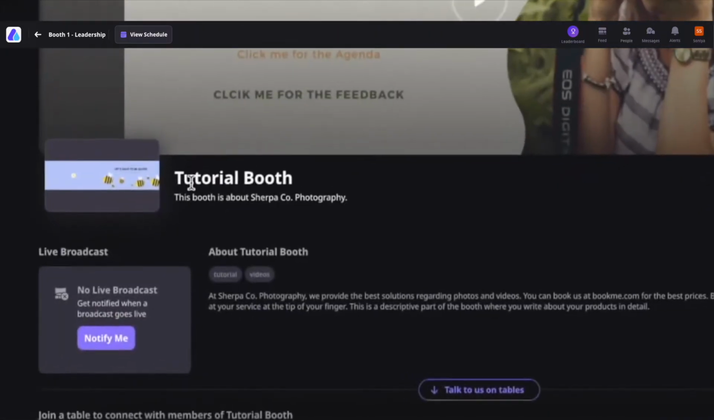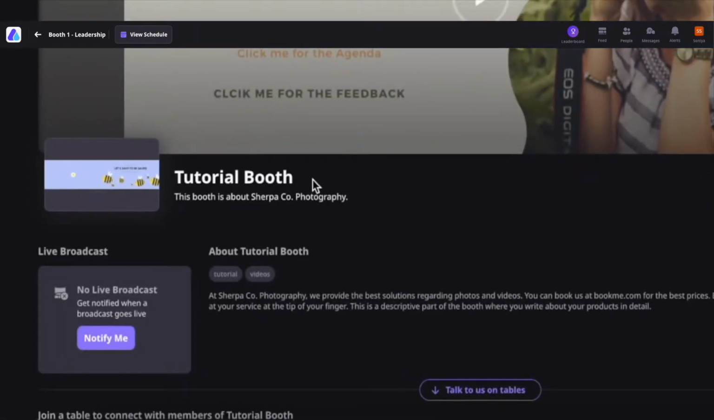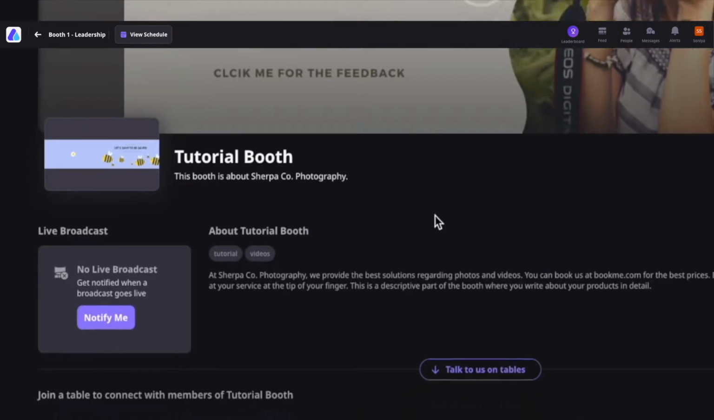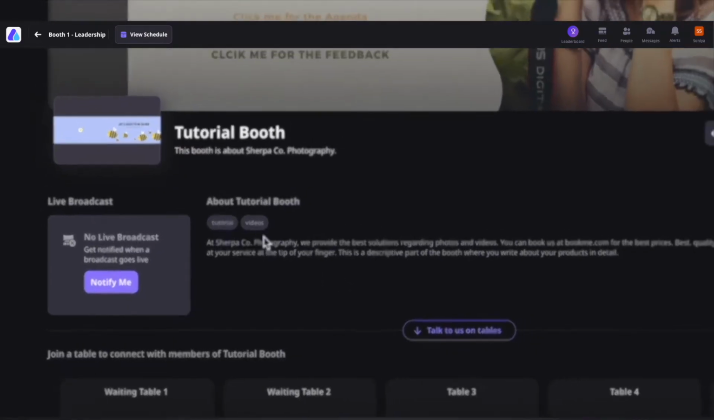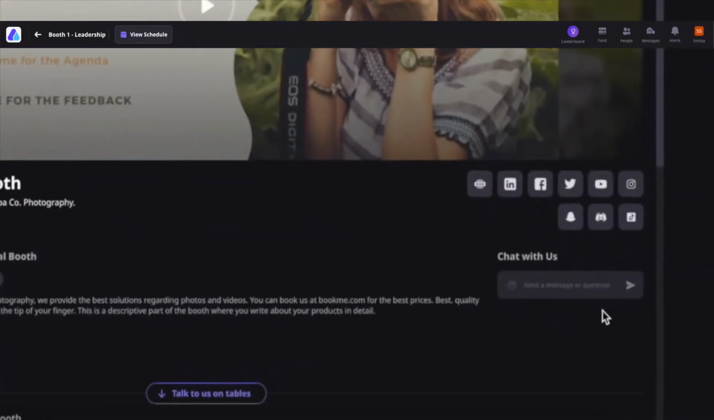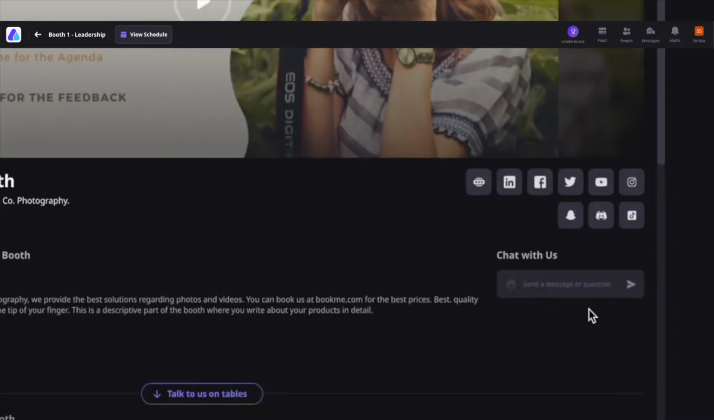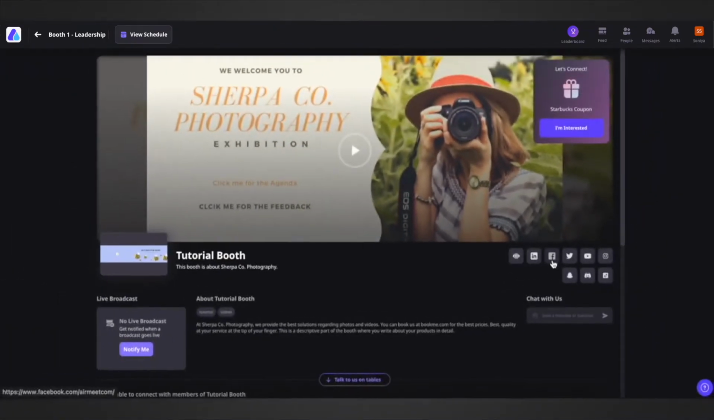And now here you will see the booth logo, booth name, a little description about the booth, detailed description, and the booth tags. And out here you will be able to see the chat section using which you will be able to interact with the booth exhibitor or other booth attendees. Out here you will see all the social medias connected to this booth. If you want to check them out, you can simply click on them and check them out.